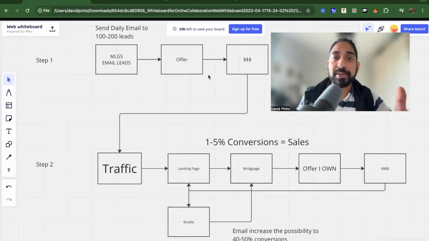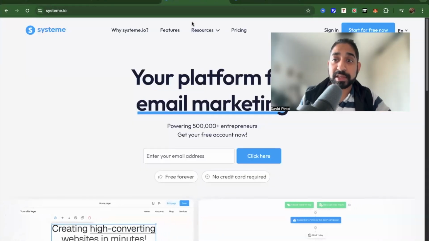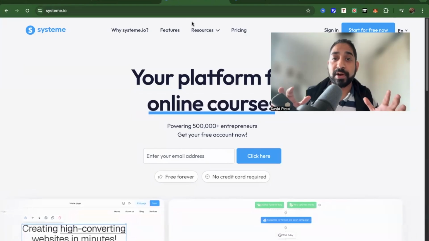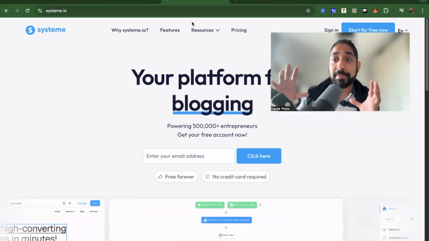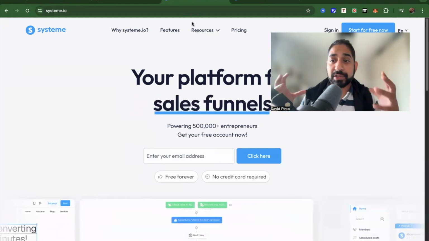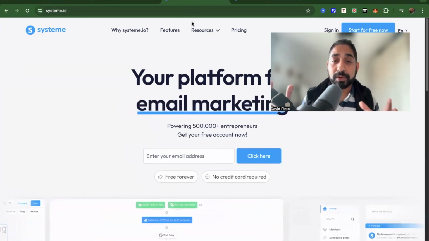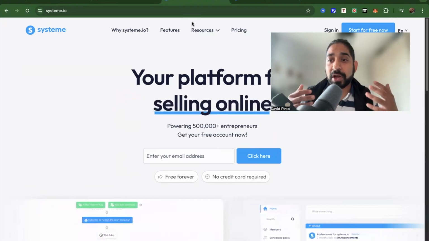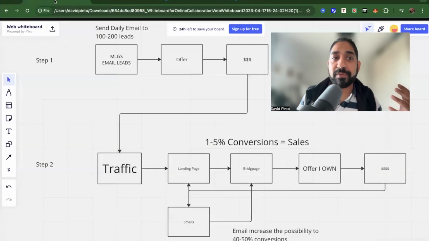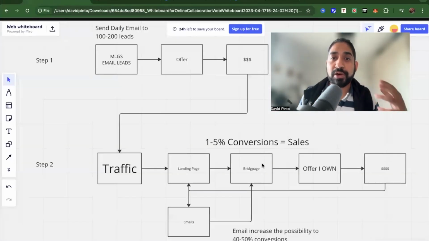I, for example, use System.io for multiple reasons. I built my own blog on System.io, so now I'm leveraging that blog and the resource. Every single week I put up a new blog post. I use that blog post in my nurturing sequence, and that's not a hard sell. That is just for me to build this know, like, and trust relationship with my leads. Not everybody's going to open.